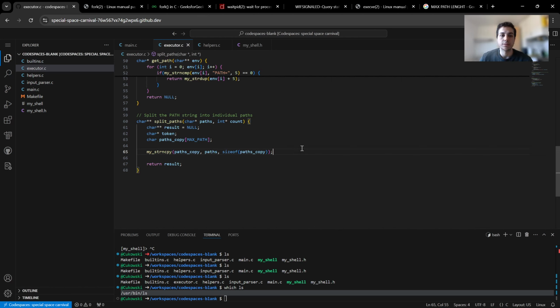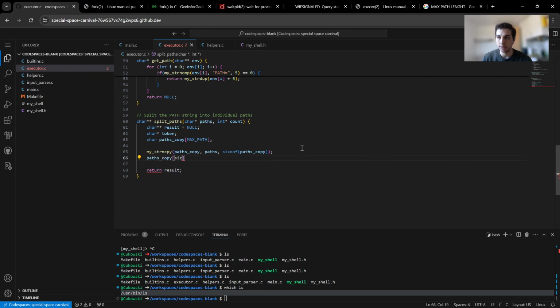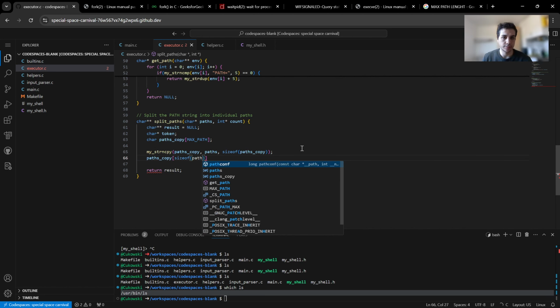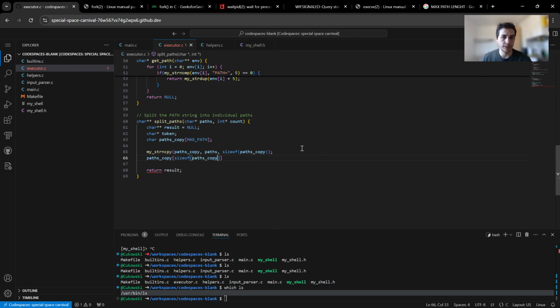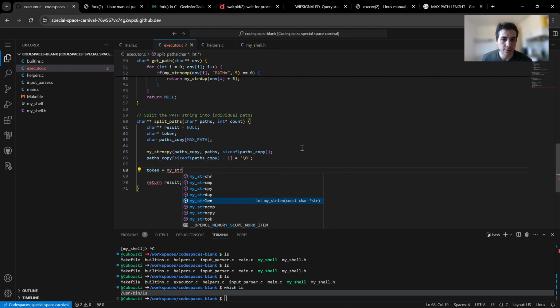And paths copy, size of paths copy minus 1 is equal to the end. So we are making sure we really end our paths copy of the paths, and we will have our token. It will be my strtok.